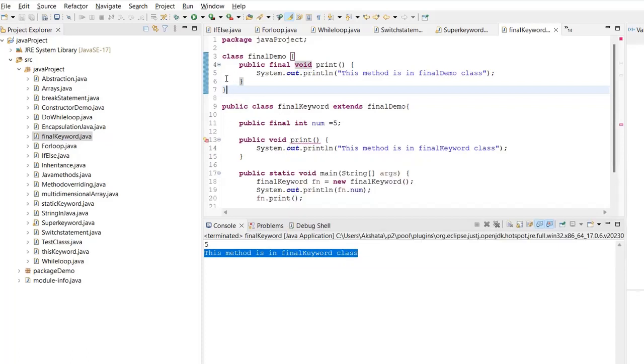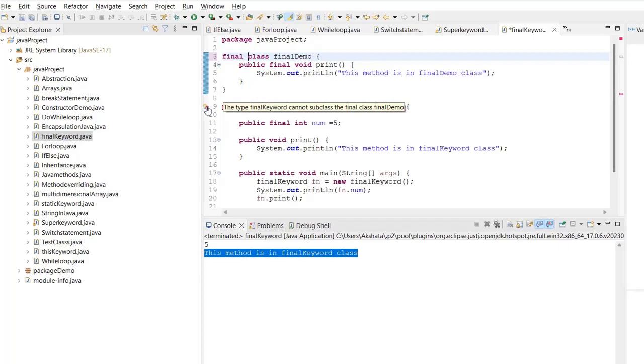So we got to know how it works in case of variable and method, right? And at last, now we will see how it works whenever we declare a particular class as final. As soon as I made this class final, it started showing an error saying that the type FinalKeyword cannot subclass the final class FinalDemo. Which means that whenever a particular class is declared as final, it cannot be inherited.